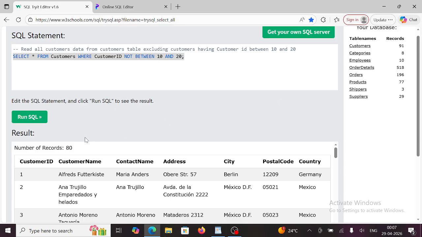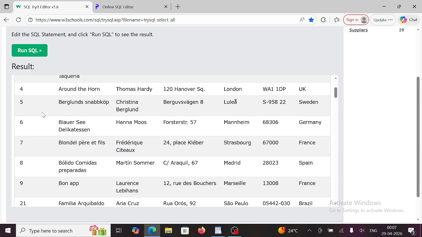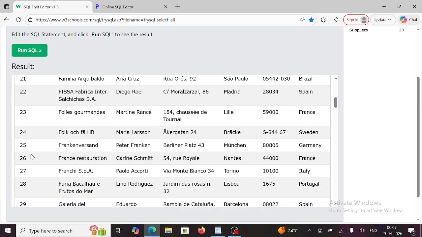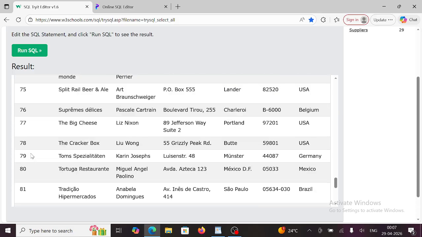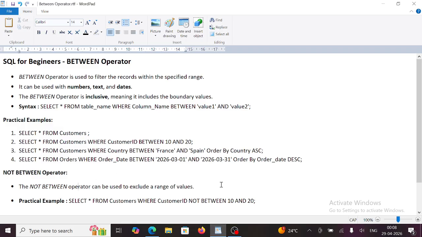Okay, we have got a total of 80 records. We don't have any customers with IDs from 10 to 20. We see 1, 2, 3, 4, 5, 6, 7, 8, 9, and after that 10 to 20 are not there, and then 21 and so on, till 91. Yes, so this is how NOT BETWEEN works. The NOT BETWEEN operator is the opposite of the BETWEEN operator. These are some practical examples we saw to understand it.